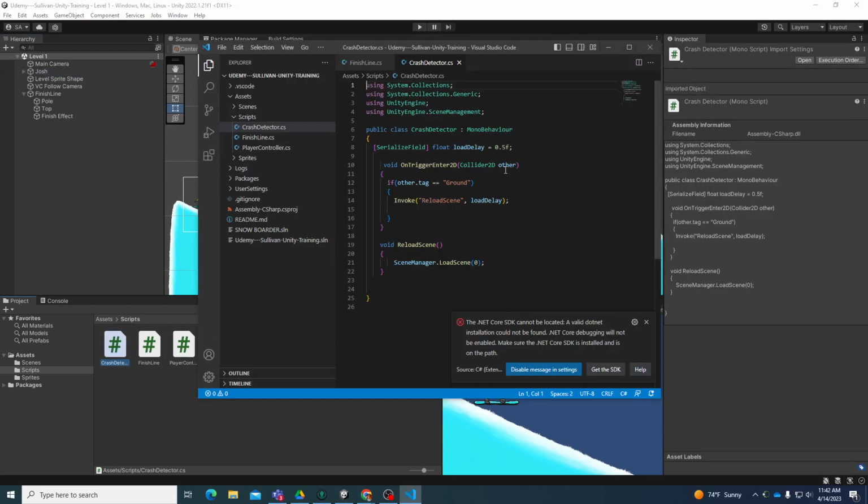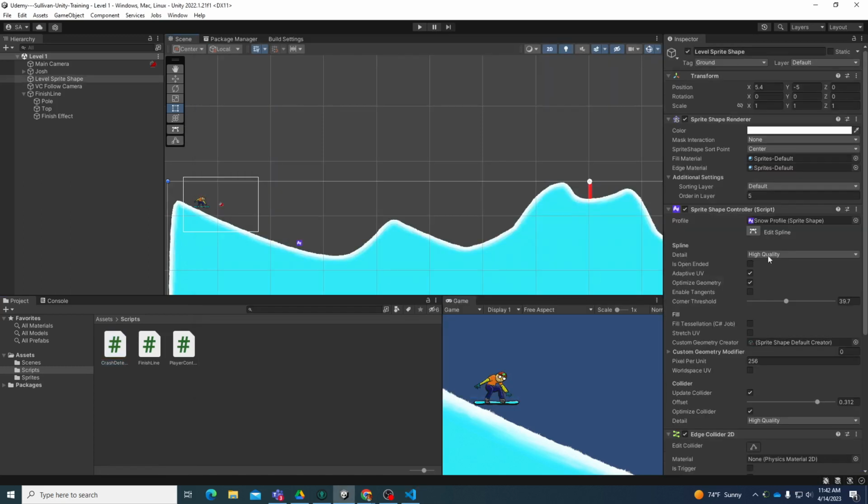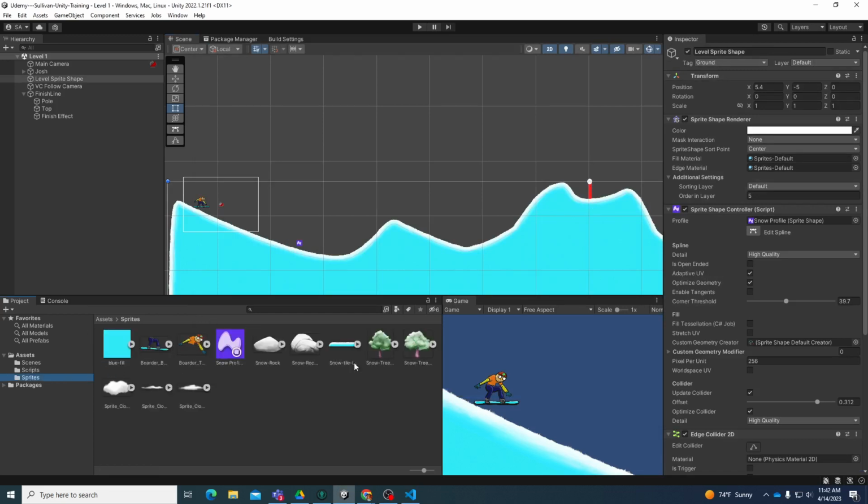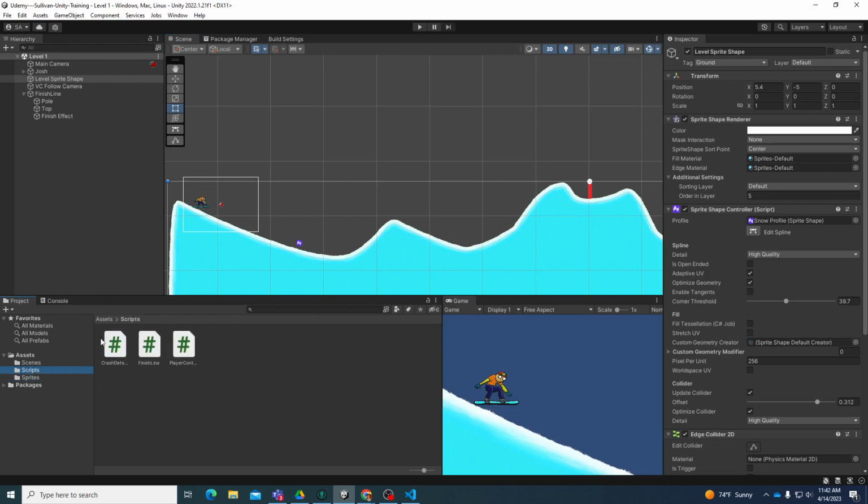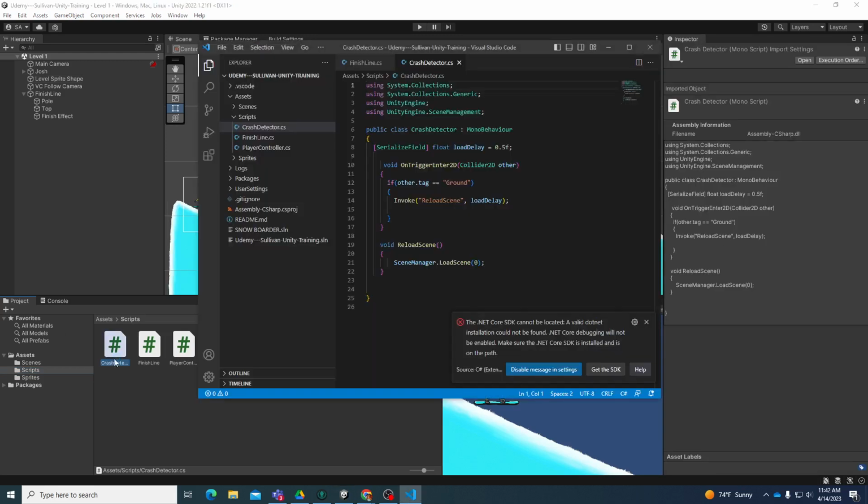Void on trigger collider 2D. If I collide with a 2D object, if other tag equals ground, and this actually is ground, this is basically saying if I collide with the ground, I want to restart. But if I collide with this pole, or a tree that I put in later that's in my sprites, I don't want to restart. No. But if I hit the ground, this specific tag, I want to restart the game, because I lost. So then invoke reload scene. It's the same thing as before. Reload the scene at the beginning.